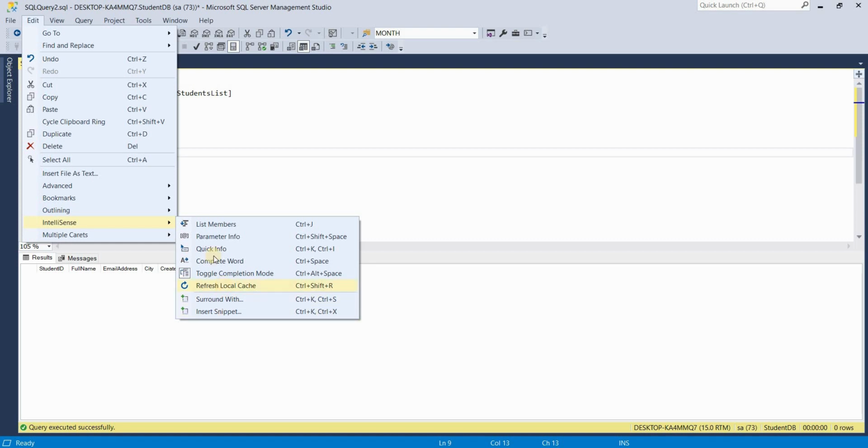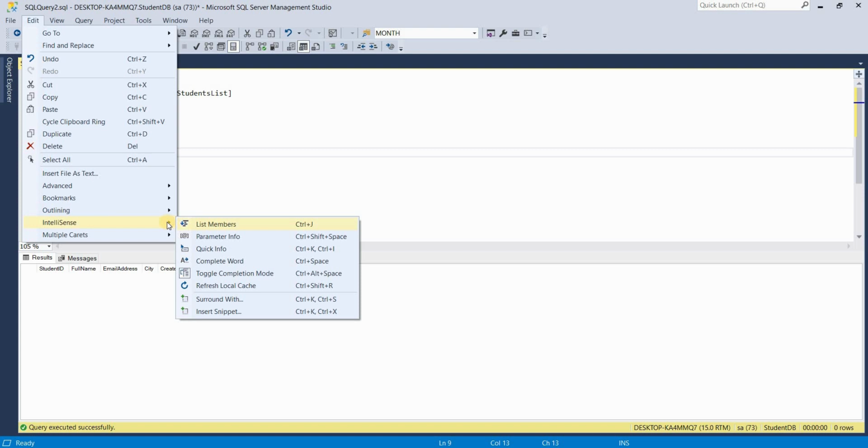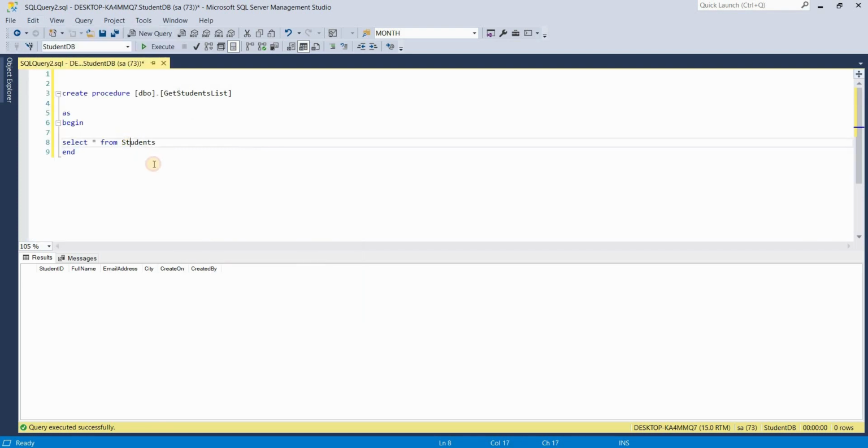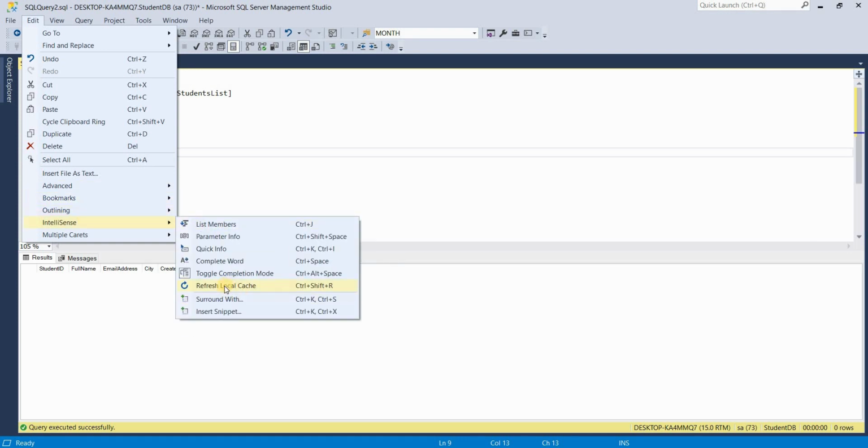IntelliSense, refresh local cache. You can perform this step if you create a new procedure or new table, because then the IntelliSense will not come here in the editor. So you have to refresh if you want the IntelliSense to be enabled. Click on this option, refresh local cache. Okay.